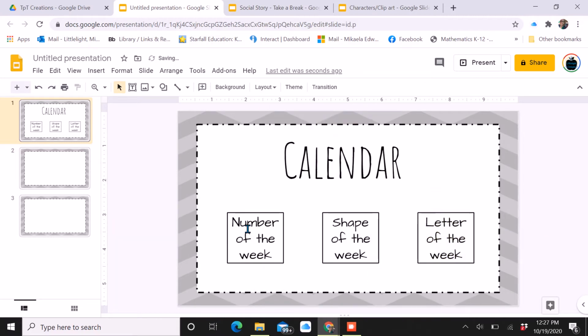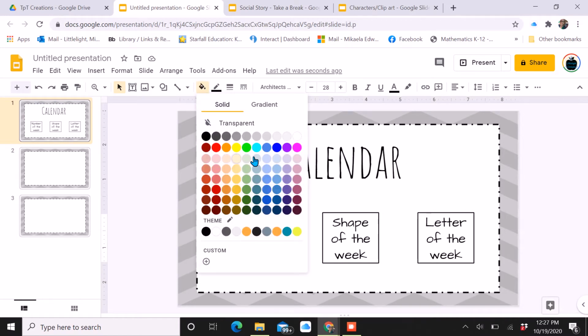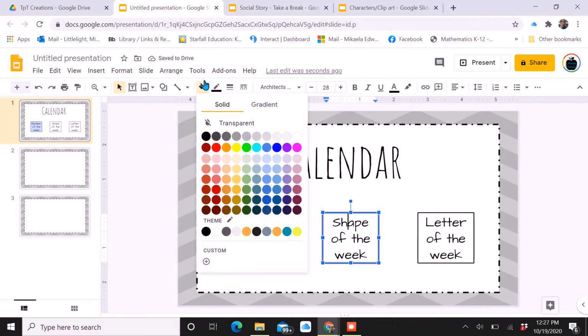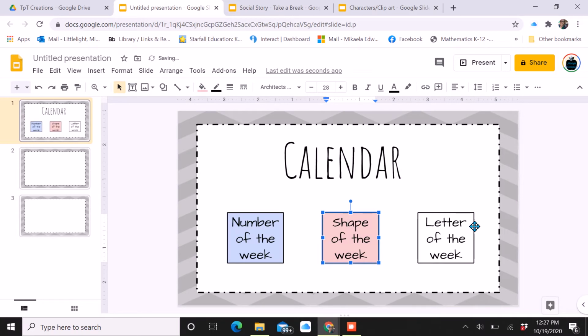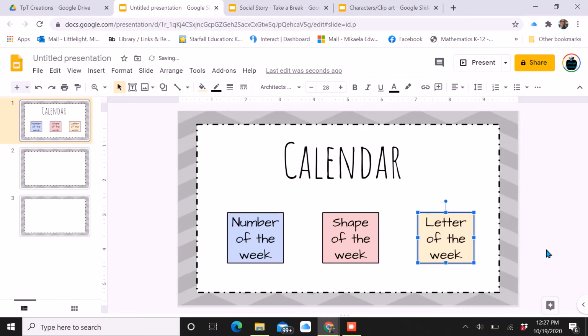Perfect. I'm going to make these boxes different colors because they will be different tasks. Number of the week will be that color. We'll do that color for the shape, and no, nope, don't like it. There we go. Got blue, reddish pink, and then yellow. So now I have the format of the first slide.